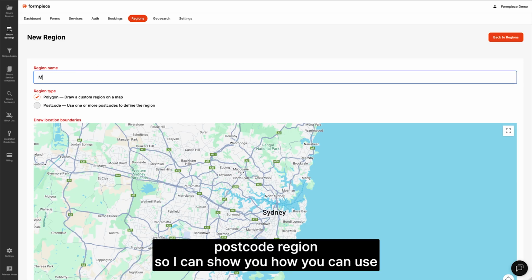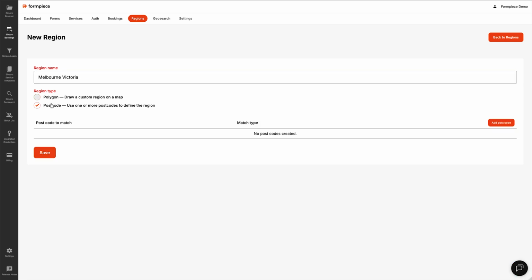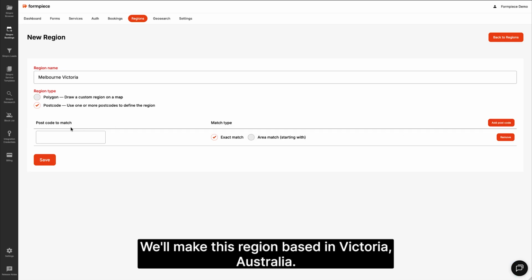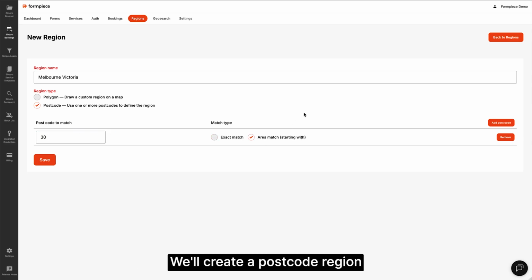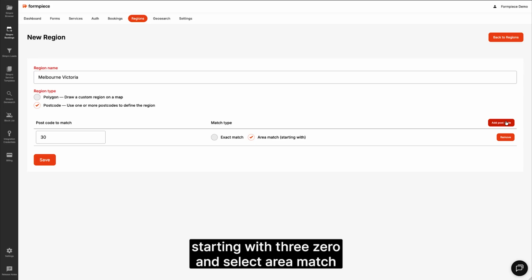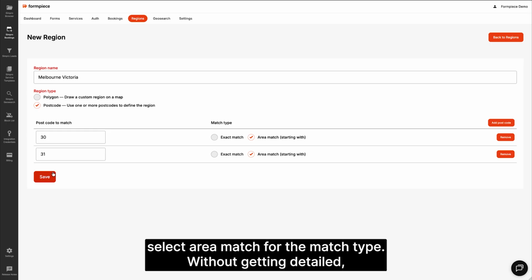We'll create a postcode region so I can show you how you can use multiple postcodes with area matching to define a region. We'll make this region based in Victoria, Australia. We'll create a postcode region starting with 30 and select area match for the match type. Then we'll add another postcode region starting with 31 and also select area match for the match type.